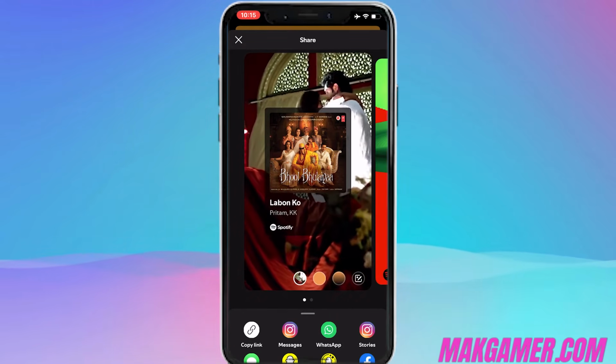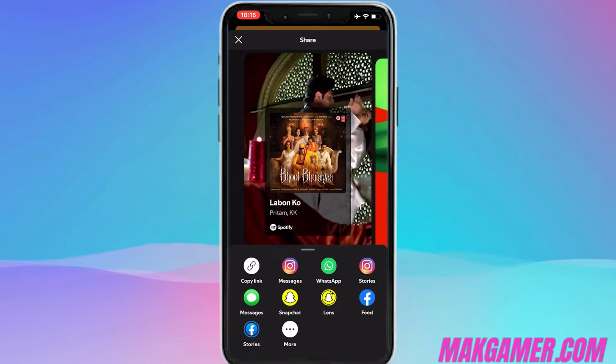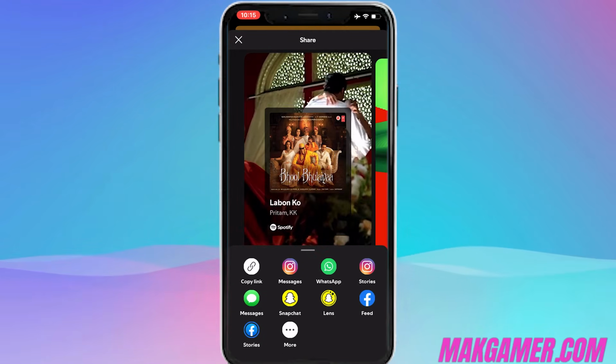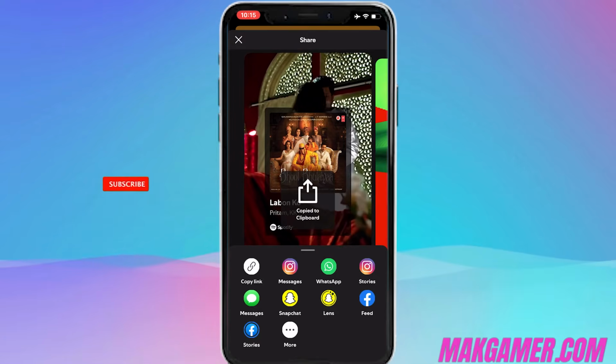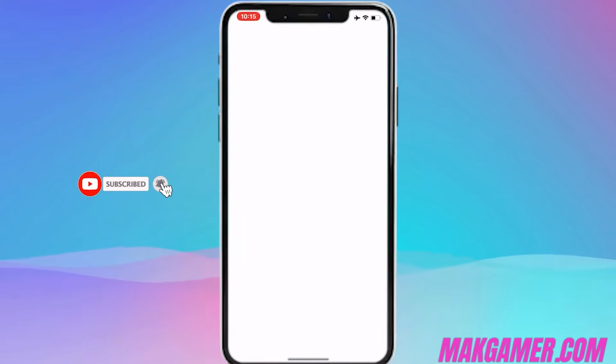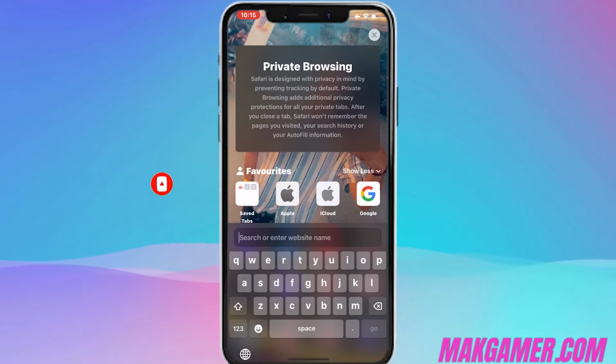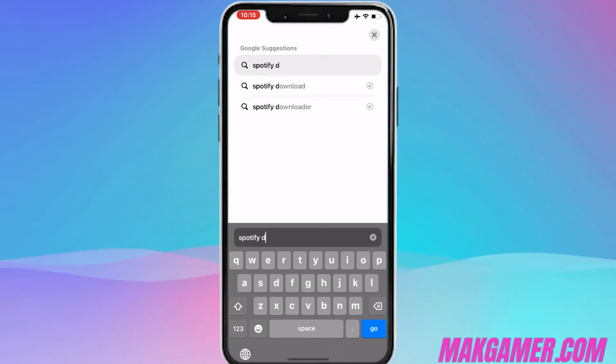Then we copy the link. Just beside the Instagram messages option, there is a copy link button. It is clearly visible on the screen. We copy the link. After copying the link, we go into any browser, like Google Chrome or Opera Mini, and just type in Spotify downloader.